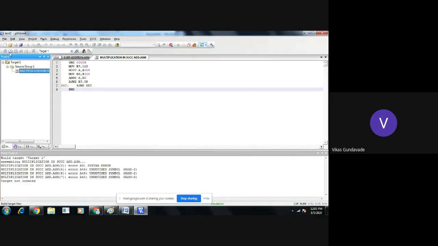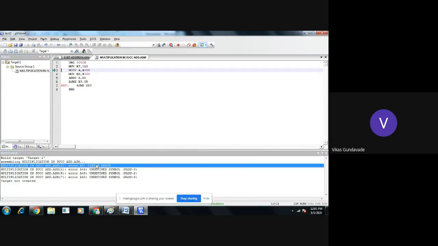See here, I am getting an error. If there are errors, the target is not created. The first is a syntax error. See here, the instruction should be MOV A, #00H. Here what we have written is MOOV. So this is a typing mistake, and it shows this error. So one error is gone.